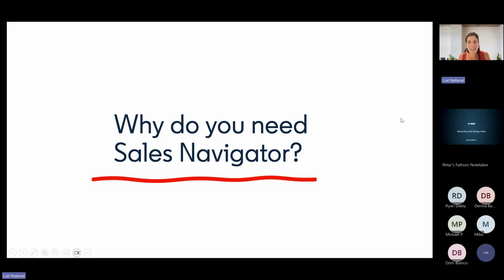And I'm opening the mic here. So 18 people. All of you have Sales Navigator. Why do you need it? Let's see who will be the brave one to answer. You don't need Sales Navigator? Why are you here?